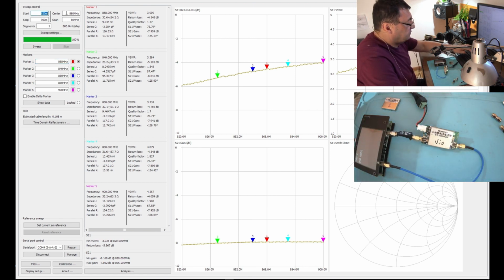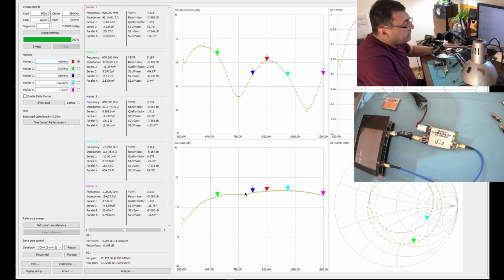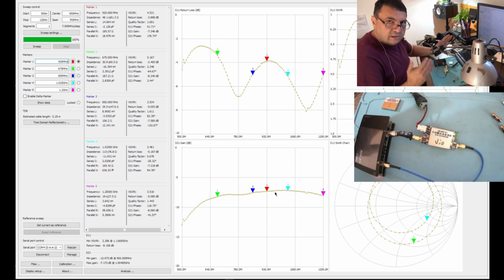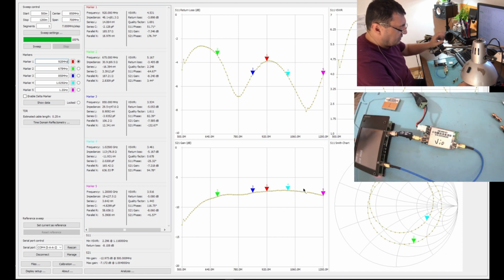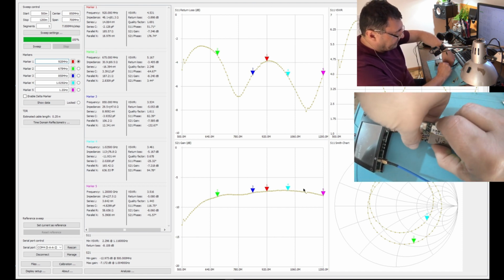Let me try to make something like this, 500 megahertz to 1200. All right, so we can see there is no filter. You know, these amplifiers are not specially made for a certain frequency, but anyway, it's a kind of band pass filter, a very large one, because it starts amplifying from almost 650 and goes almost flat up to 1060 or something. Anyway, let me check the other one with the same connectors.